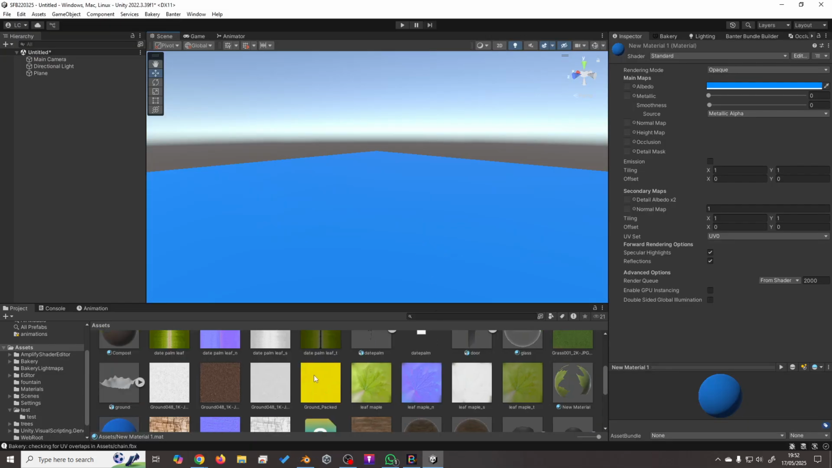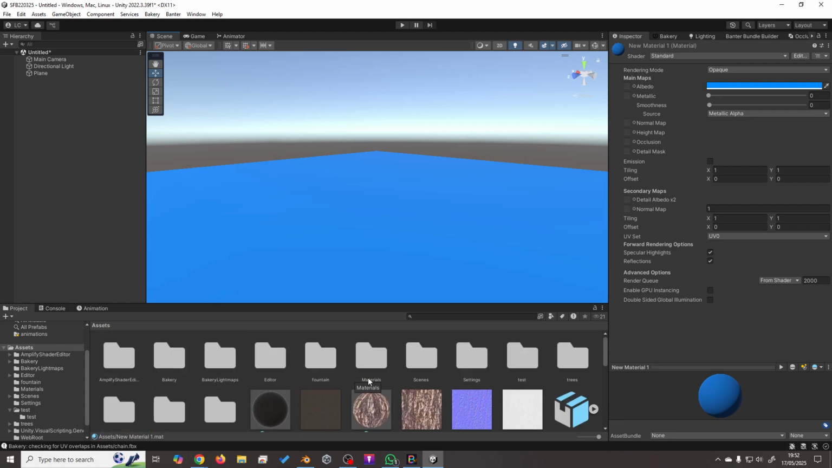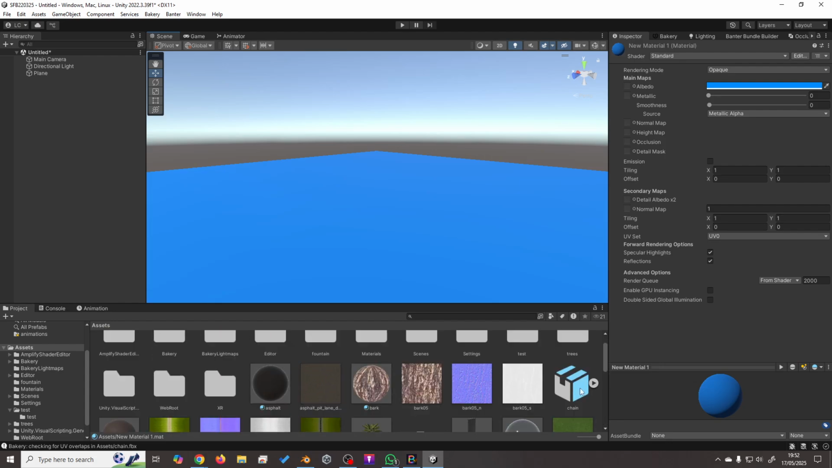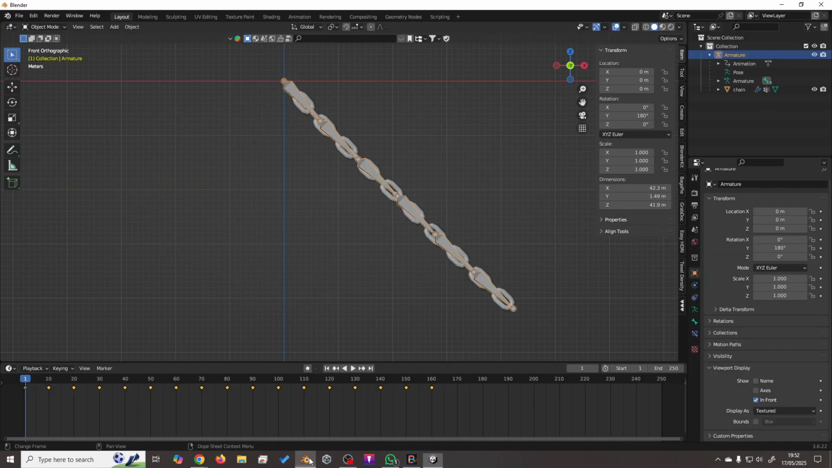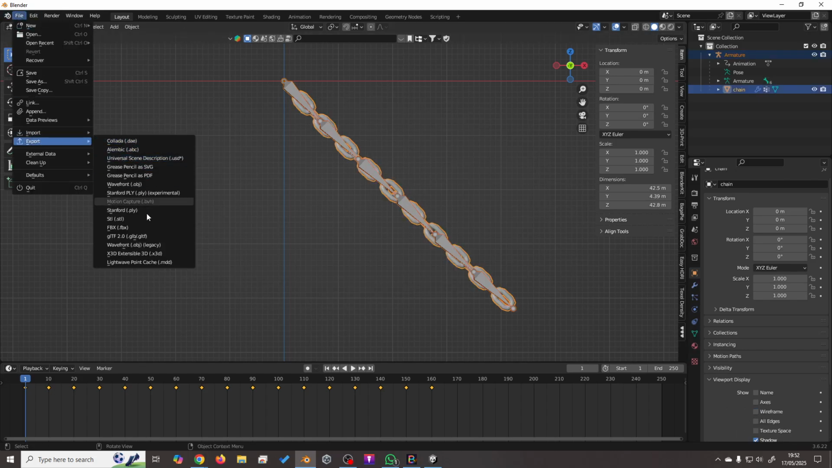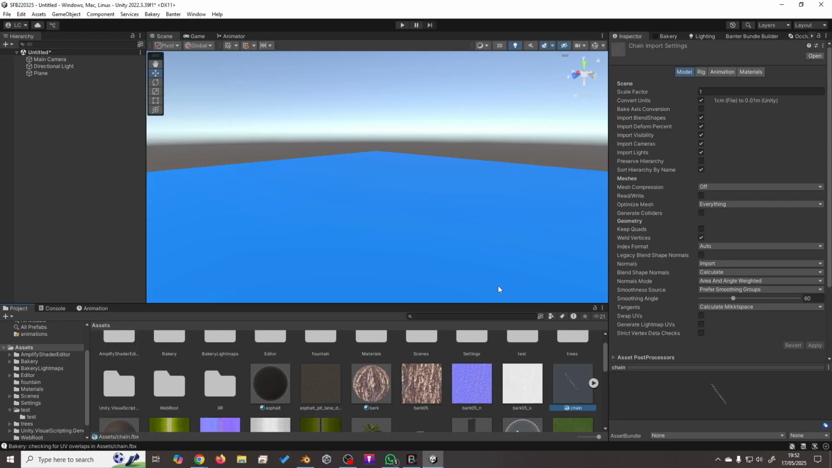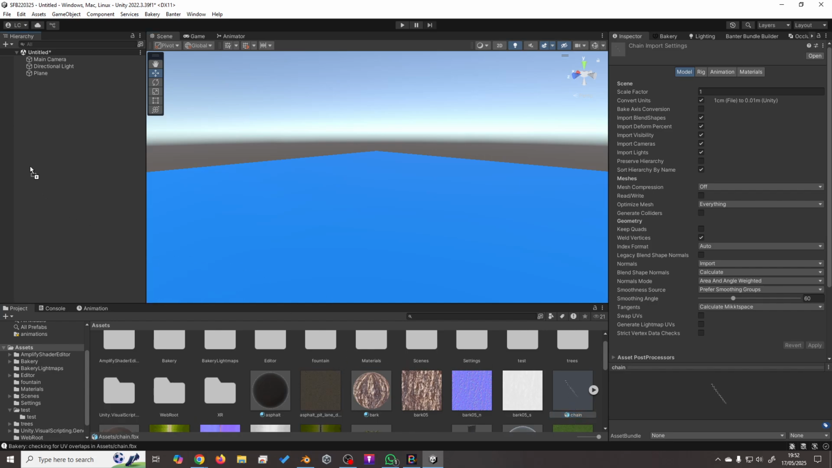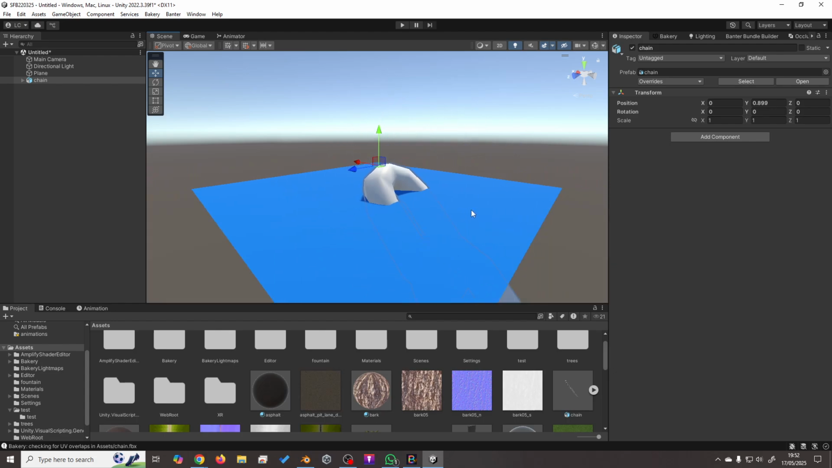However, it's not as straightforward as just dragging it in. We might have to do a bit of jiggery pokery to get it to work. And it hasn't exported the mesh because I didn't have it selected. So let's try again. Just overwrite it. There we go. Now we've got a chain. So I'll bring that in there and we'll drag it up, and it's bloody huge.